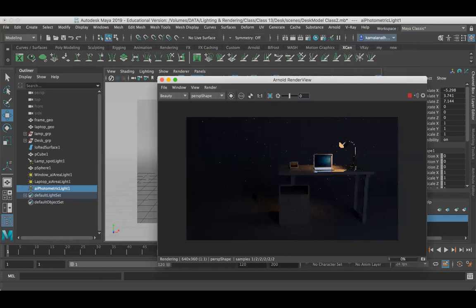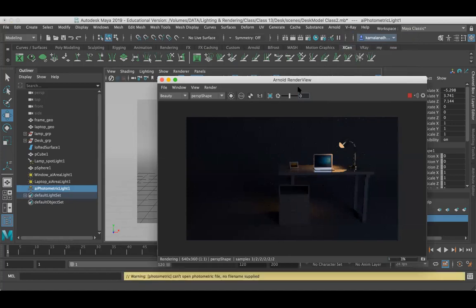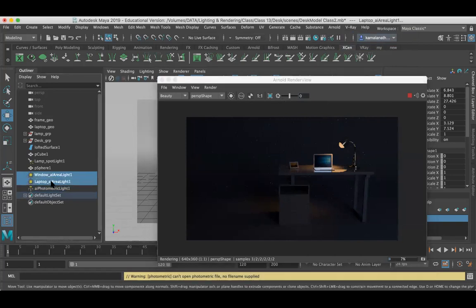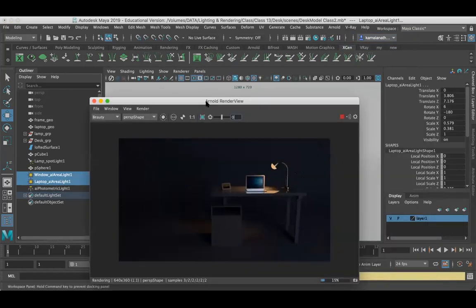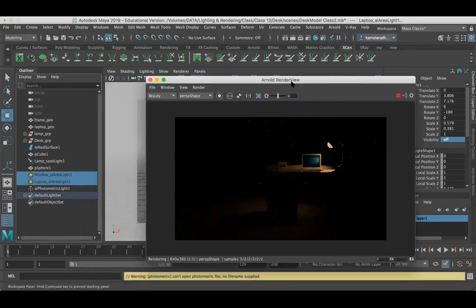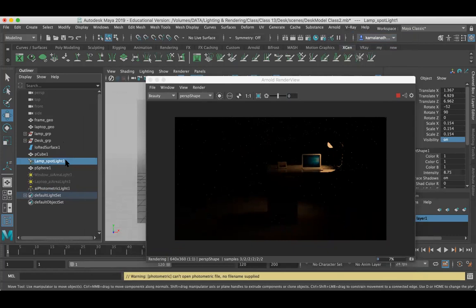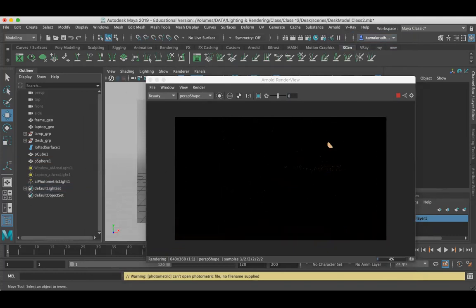I'll just hit play. I don't think we are getting a great output. Let me hide these two lights. You can see two area lights which we already added in the scene. I'm going to turn off their visibility. I don't need the spotlight either, so I have deleted it. Whatever light we have in the scene right now is emitting from the mesh, the sphere which we created.